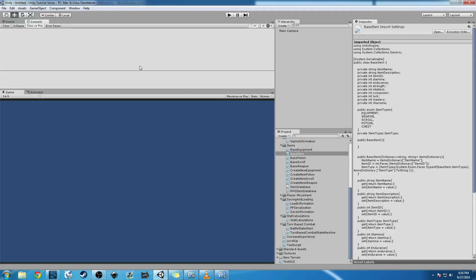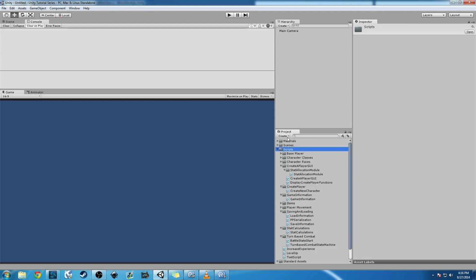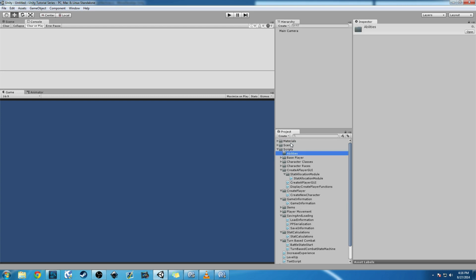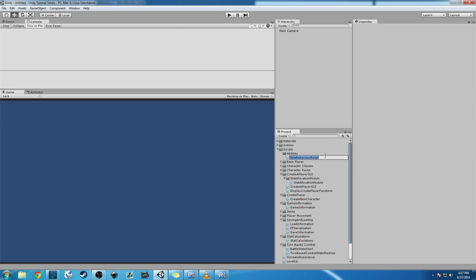So jump into Unity. I'm in our same as always project here, and I'm going to go ahead and create a new folder in scripts, and I'm going to call it abilities. And right away, you can skip this if you want to use a database for your abilities. It'll be exactly like the item database.